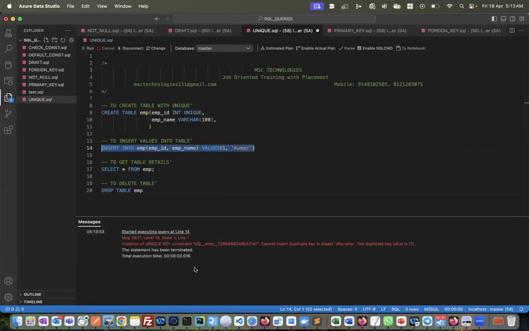Okay, now you can see we got an error. What does the error mean? Violation of unique key constraint. Cannot insert duplicate key in the object employee. The duplicate key value. Okay, what does this error mean? Duplicate error. Why is it coming?